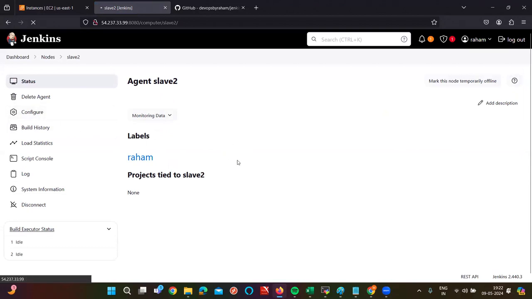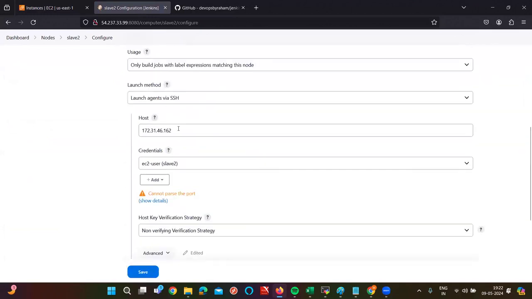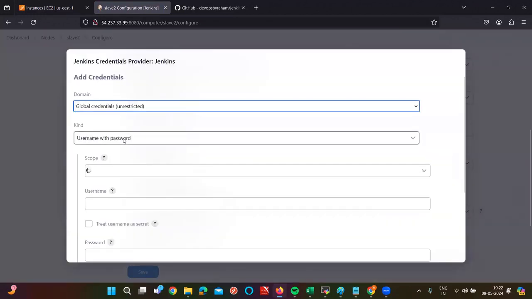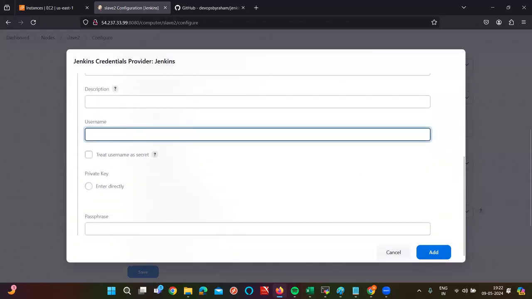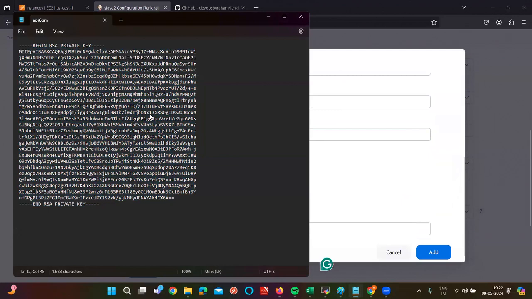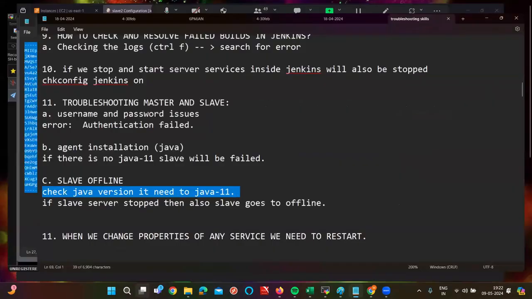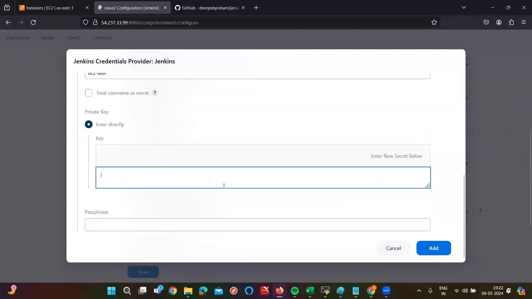Go for configure. Intentionally, I'm going to make the username wrong. What is the default username? ec2-user. So click on add credentials. Go for Jenkins, SSH username with private key. The username I'll give correctly only: ec2-user. But coming to the key, I'm copying everything here. While pasting this, I missed one character. Intentionally, I'm going to miss one character.